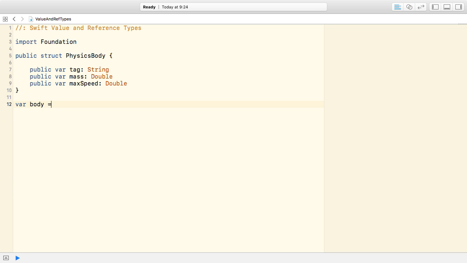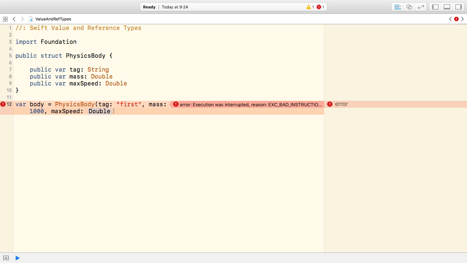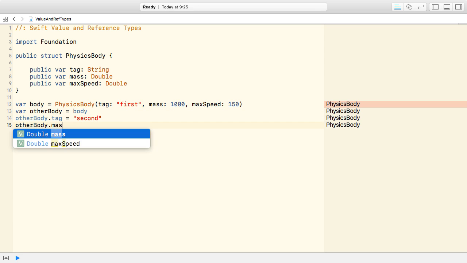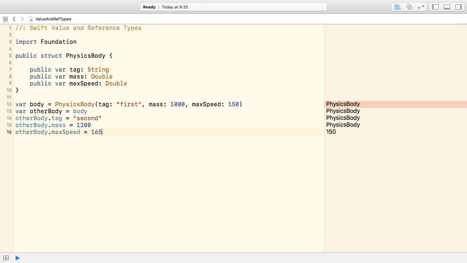Next, I create an instance and assign it to another variable. Structs are value types, therefore they get copied upon assignment. This means that the other body instance is an independent clone of the body object. If we modify the clone, the changes won't affect the other instance. We can prove this by printing out the two objects.